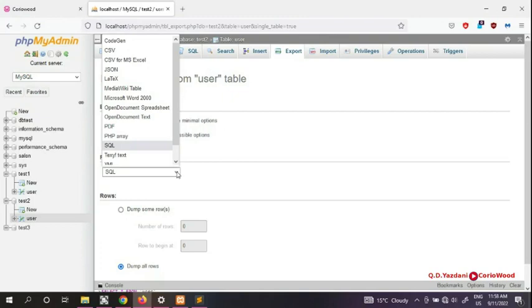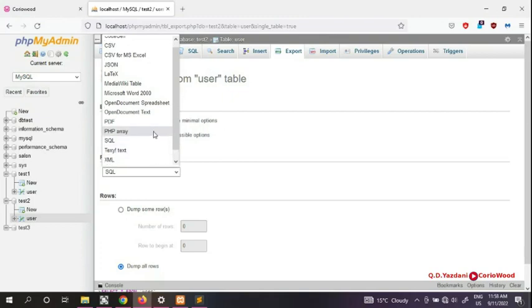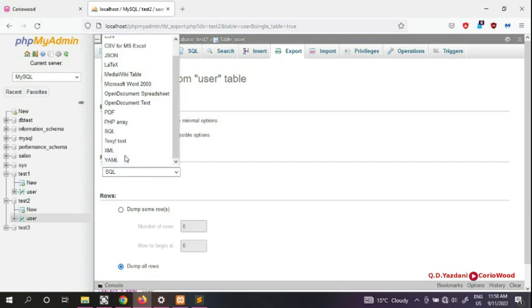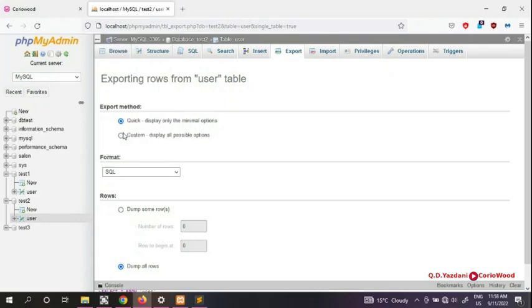Format: what format do you want? SQL, PDF, LaTeX, or JSON? That's going to be our discussion for the future. CSV is comma-separated values, which works with MS Excel, or JSON, JavaScript Object Notation. LaTeX is another format, and there's Microsoft Word, PDF, SQL, XML, and whichever formats you like, you can create from here.